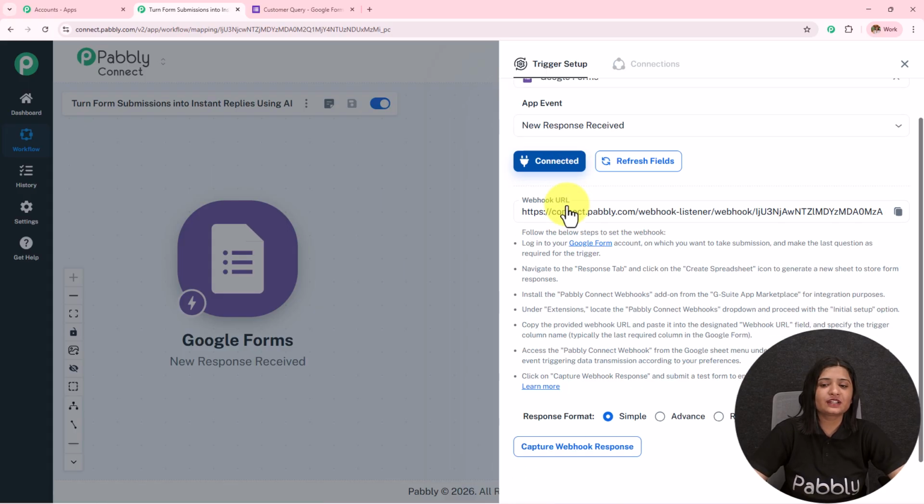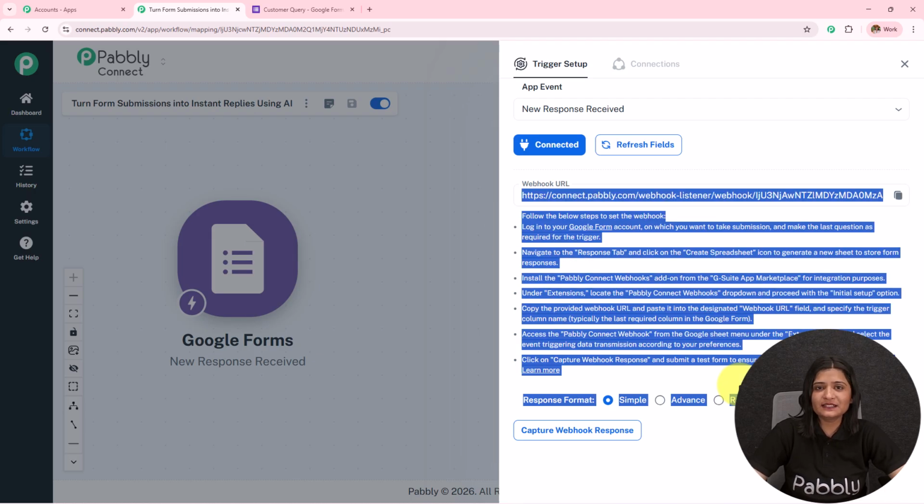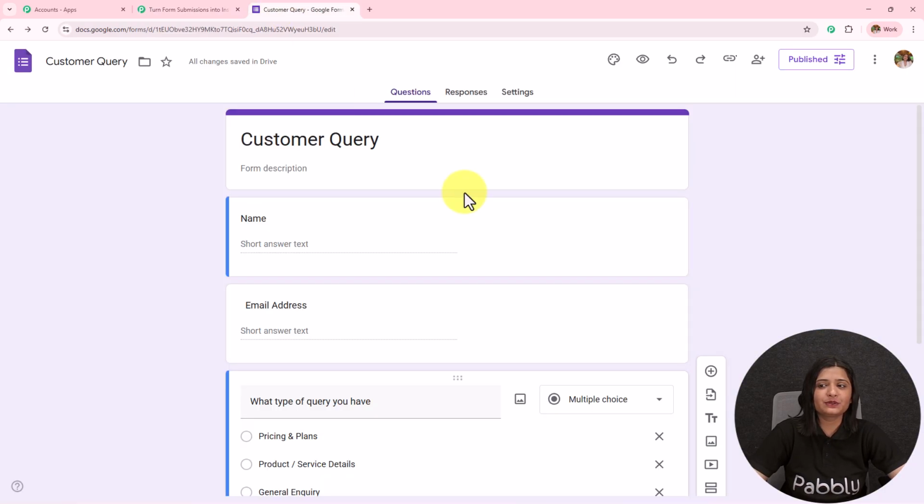Now I need to make a connection between Pabbly Connect and Google Forms, for which a webhook URL is provided to me, and this webhook URL is going to act as a bridge to connect my Google Forms with Pabbly Connect. I'm going to follow the help desk given below and build this connection. For that, I'm going to open my Google Forms.